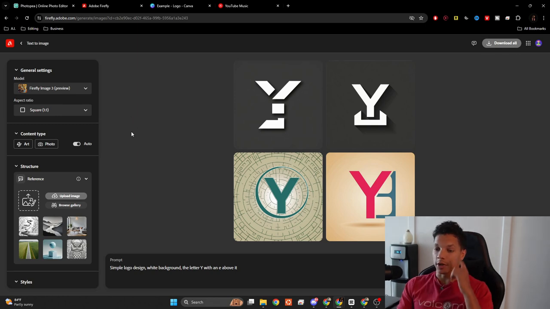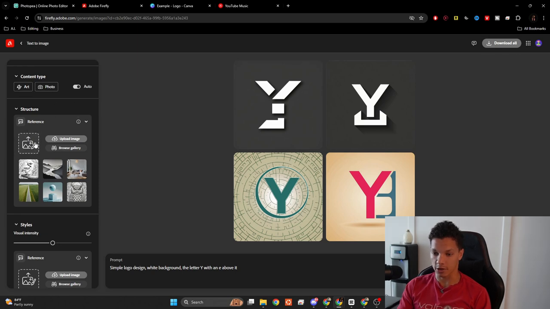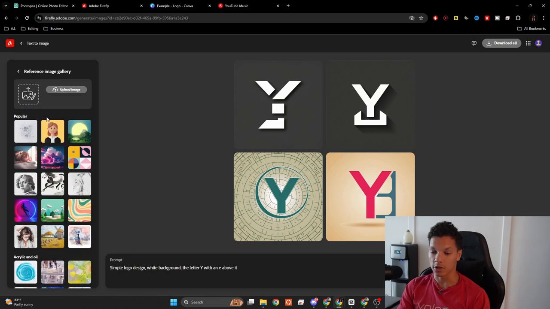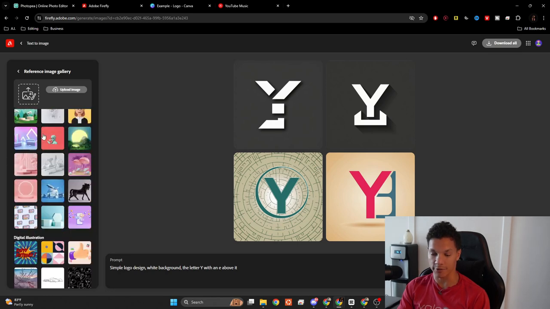Another thing though, if you have any images that you want to reference or mimic the style of, you can add those in here. The structure will take the basic structure of the image. So if you draw something out, like a rough sketch, you can feed that in the structure and it will use that to create different versions of it. And you can play with the strength to dictate how much that reference image affects the generations. Then the styles is just that. You can give it an image to mimic the style. Then you can use the gallery to browse different styles if you don't want to upload your own.